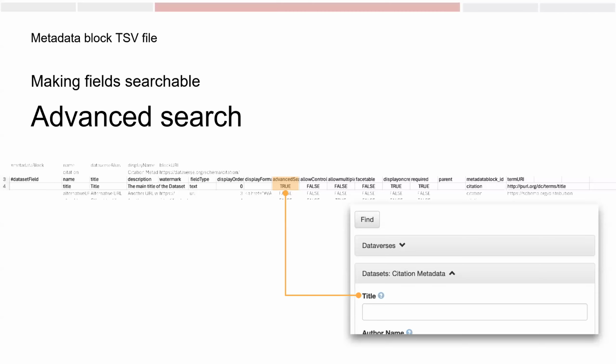Advanced search lets you control if the field appears in the advanced search link in the user interface. So here we have true for the title, and so in the search page in the Dataverse repository, when they click advanced search, they'll see the title field. This is another example of a setting that cannot be controlled for individual collections, right? The advanced search will always work this way. The title field will always appear in the advanced search, regardless of what collection the user is on.